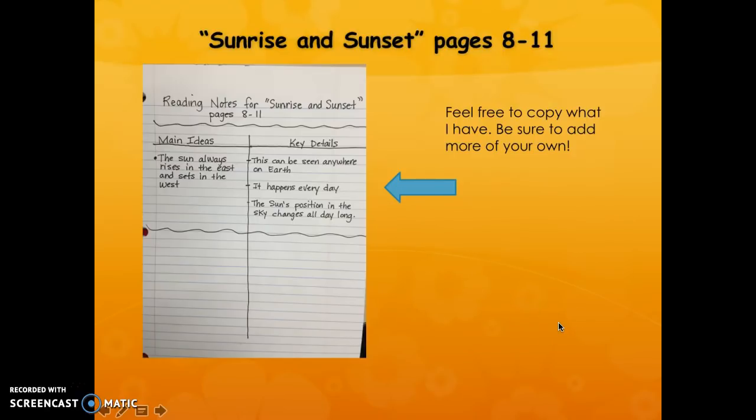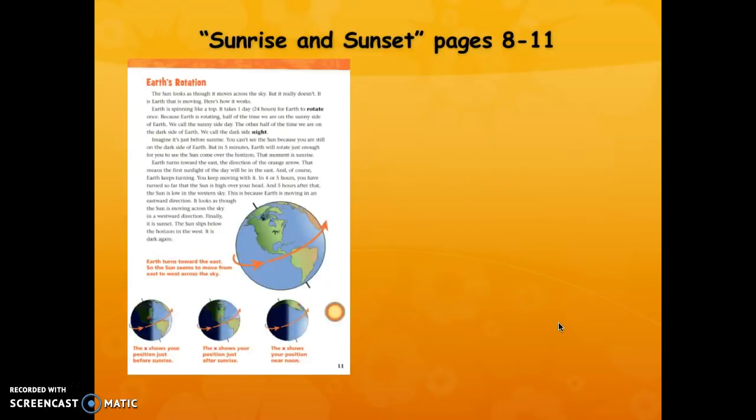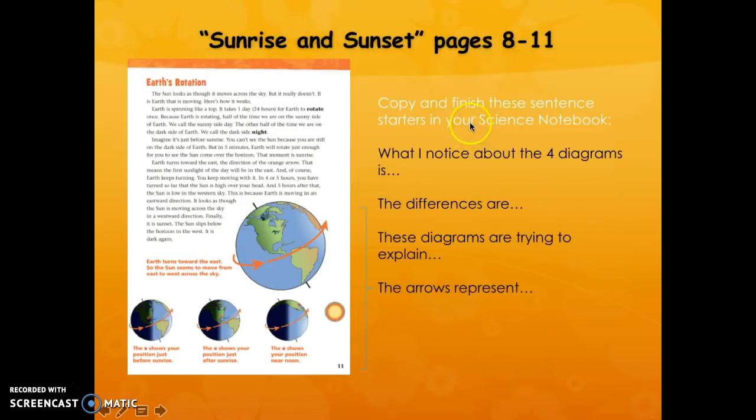All right, now look at page 11. And what I want you to jump down to is what I'm showing you here in the brackets. Look at these 4 diagrams. Here's your job. I want you to copy and finish these sentence starters in your science notebook.